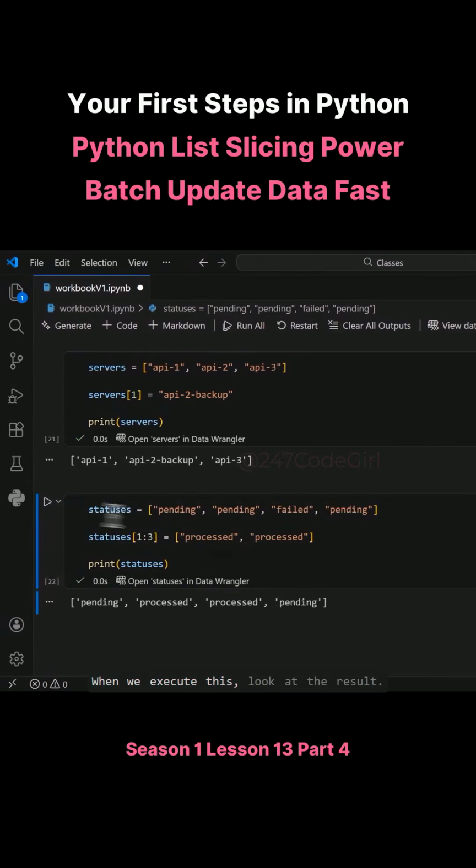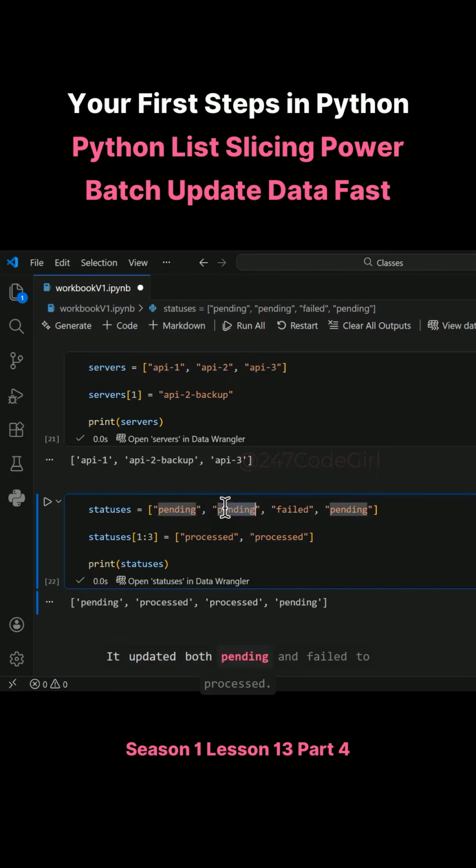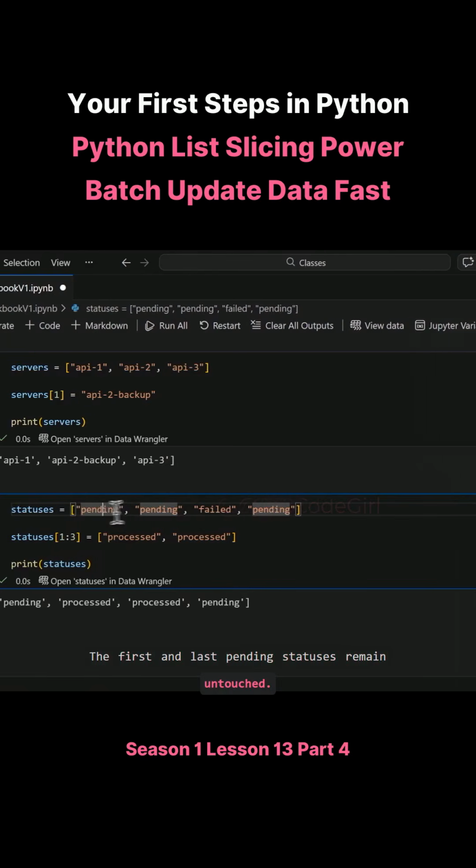When we execute this, look at the result. It updated both pending and failed to processed. The first and last pending statuses remain untouched.